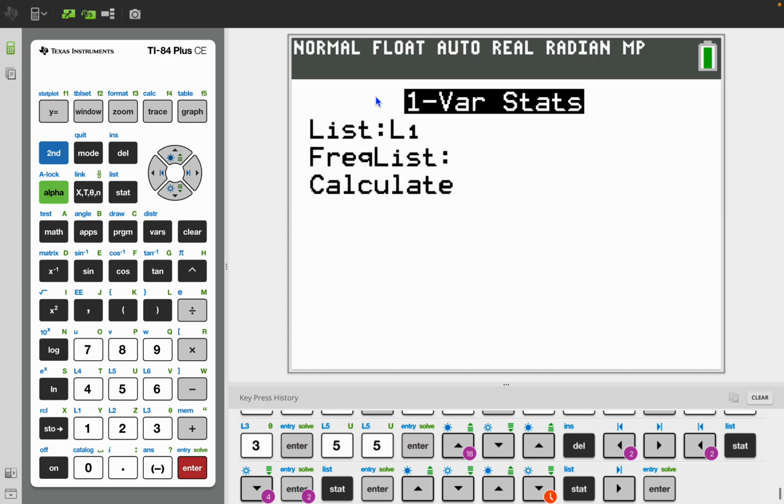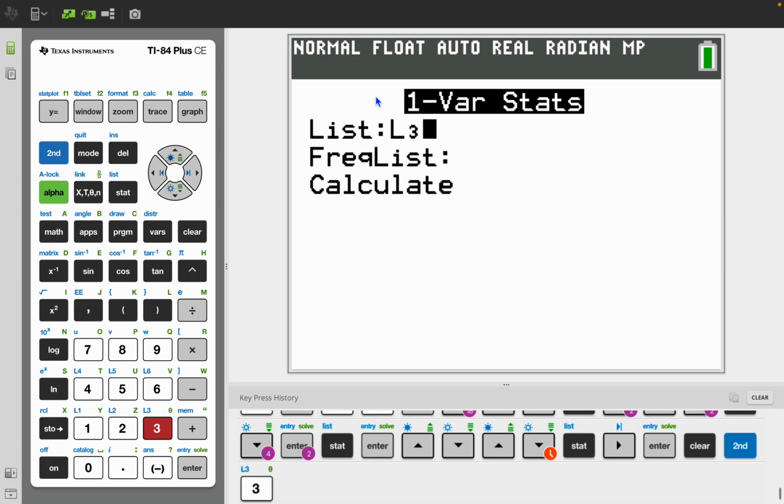This screen is pretty straightforward. Your list is just the list in which you put data. So for our intents and purposes here, that is just going to be L1. Maybe you had another list going somewhere else, so maybe you want to calculate the average of L3. You could enter any list you want into this box by typing the blue second key and then the number of the list you're working with. We entered into L1, so I'm going to leave that as L1.